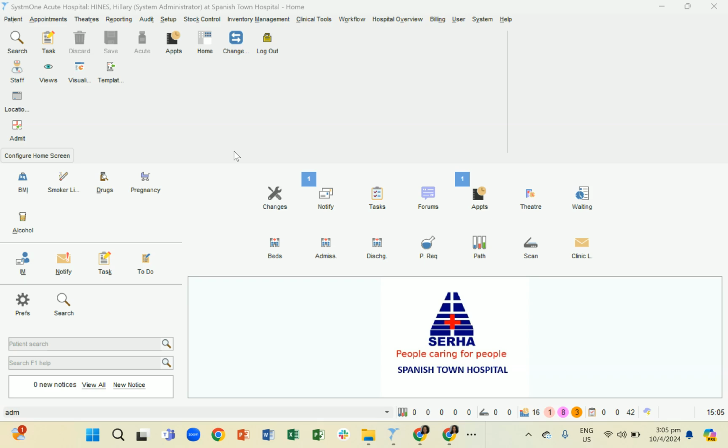Maybe you saw Rachel White in clinic and you realize that Rachel needs to go onto the ward. This is a common scenario, for example, in maternity. Instead of her going back to A&E, we can admit her right here using System 1. On your toolbar, you'll see a button that says Admit.